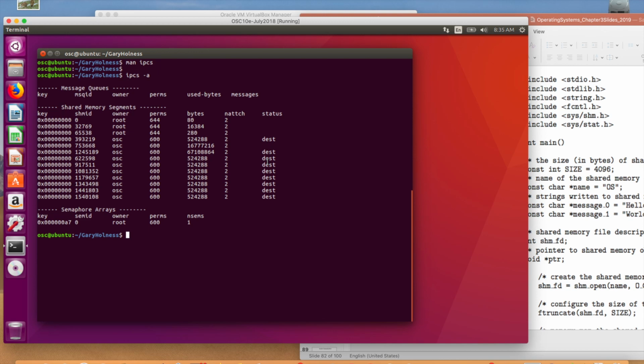And so what ipcs does is allows you to view the status of various interprocess communication facilities. And then, of course, semaphores we haven't talked about yet. A semaphore is a form of synchronization.